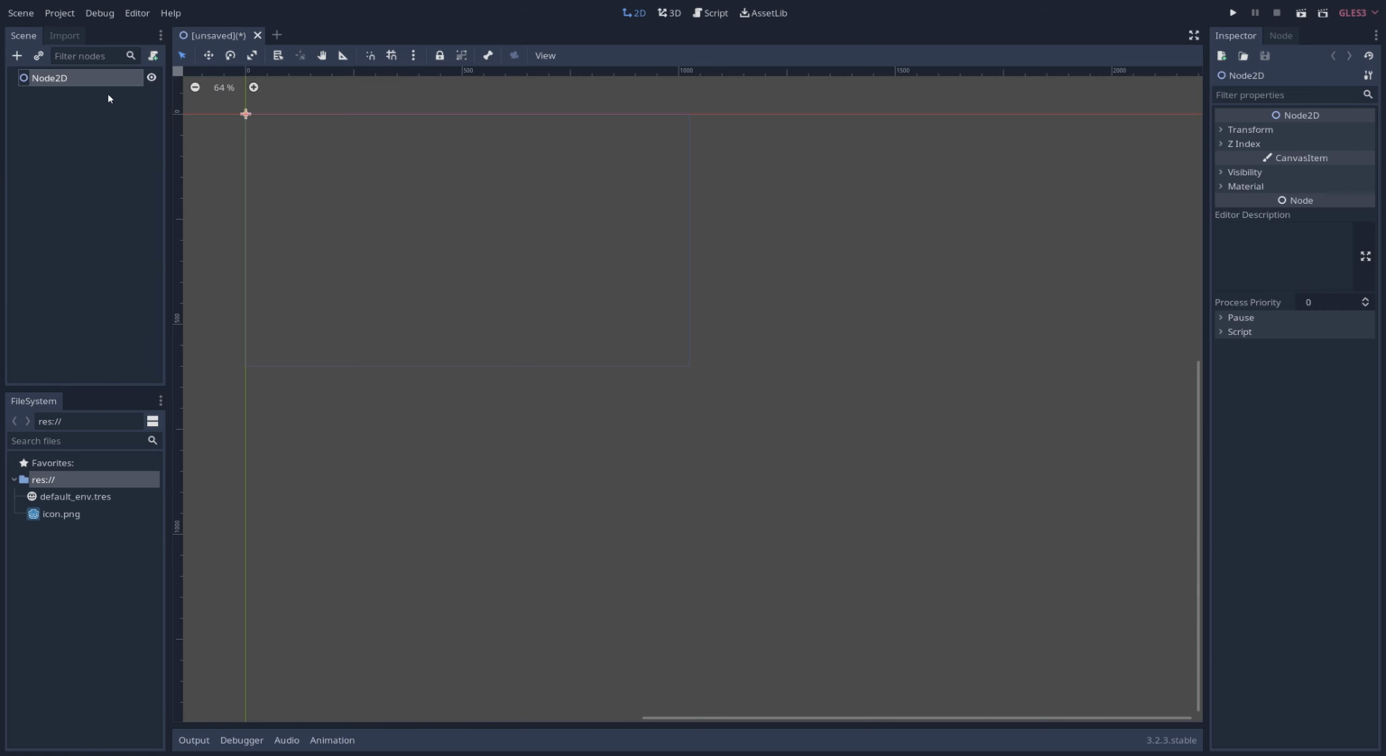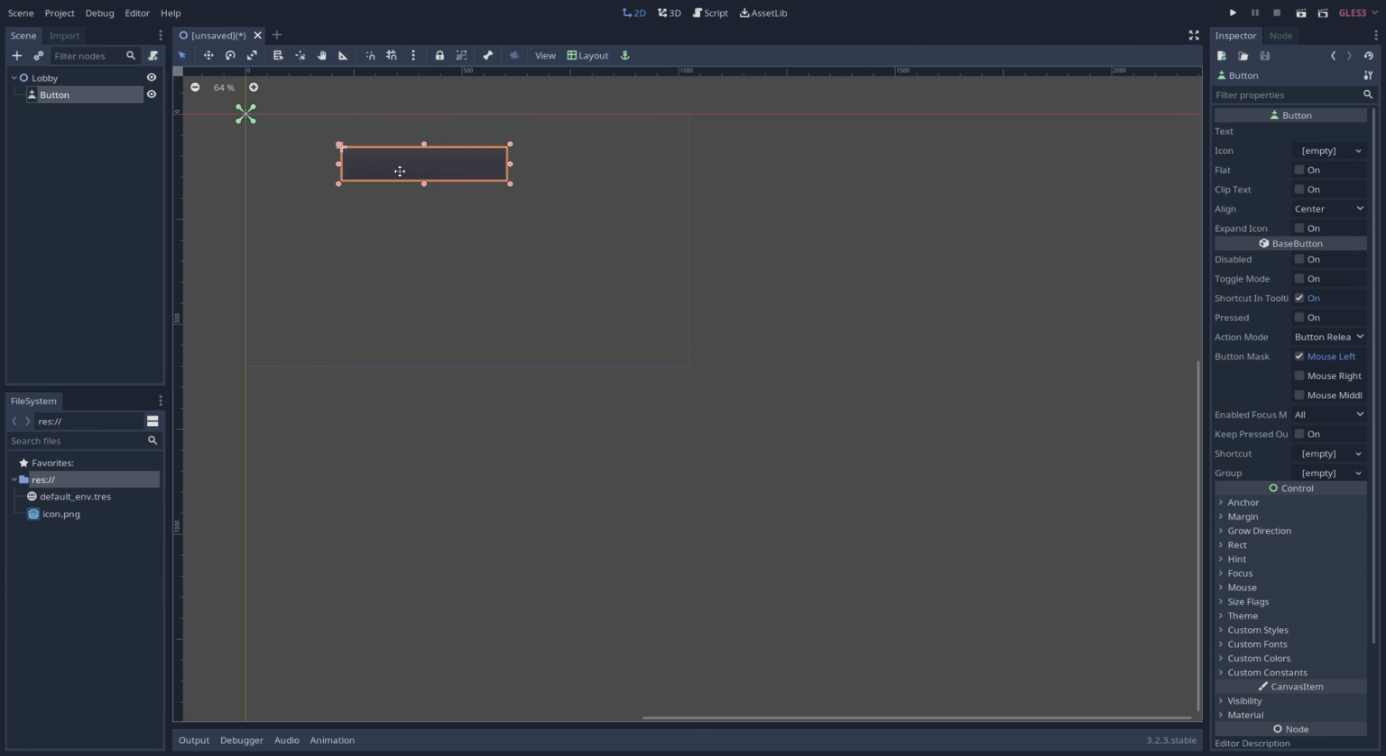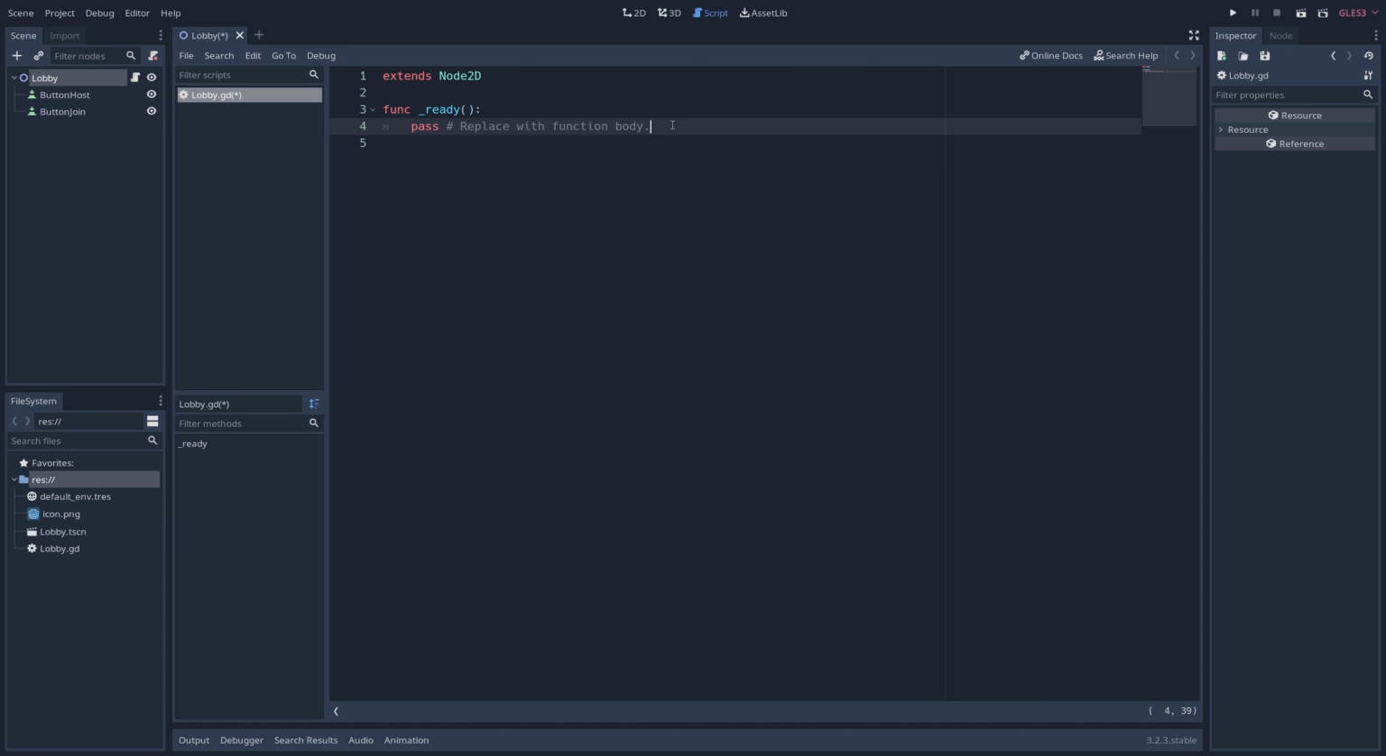On the left, click on the 2D scene button, creating the main node, rename it to lobby, right-click on lobby and add a button node as a child. In the inspector, change the button text to host and rename the node to button host. After that, duplicate the button, move it down a bit, rename it to button join, and change its text to join. Attach a script to lobby and we can begin coding.